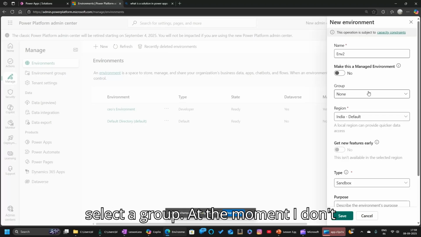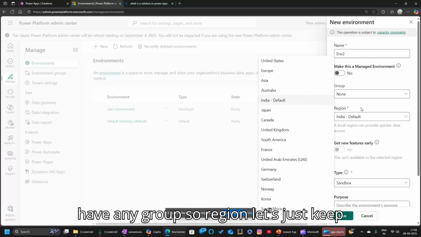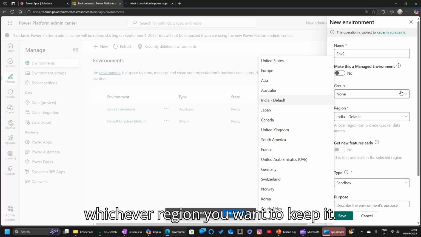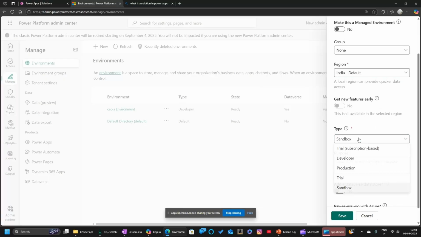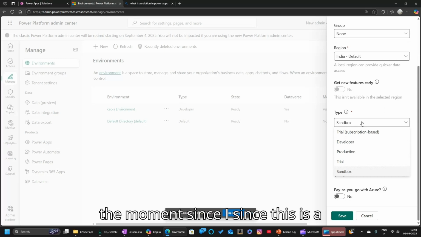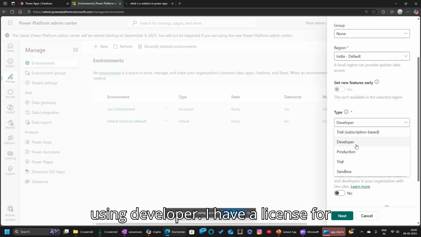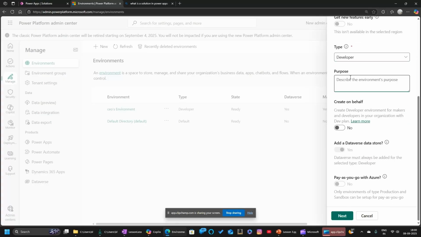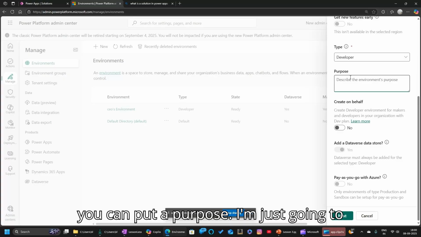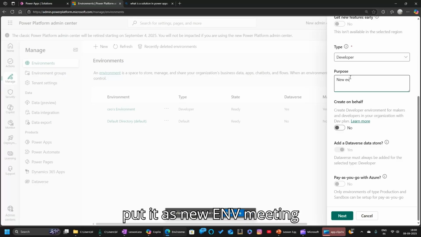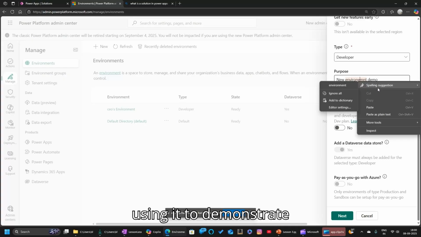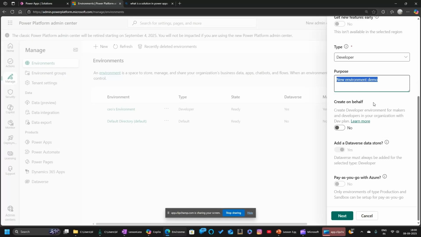You could select a group. At the moment I don't have any group. Region, let's just keep whichever region you want to keep. You have to select the type, because at the moment, since this is a developer account, I should only be using developer. If I have a license for, let's say, production or trial, I could select one of those, but at the moment I'm just going to select developer. And you can put a purpose. I'm just going to put it as new environment demo. I'm just using it to demonstrate how to create a new environment.